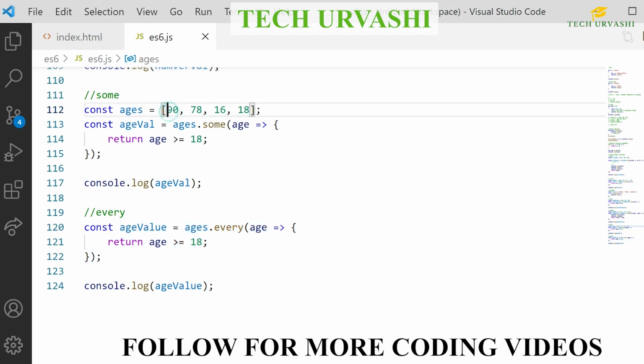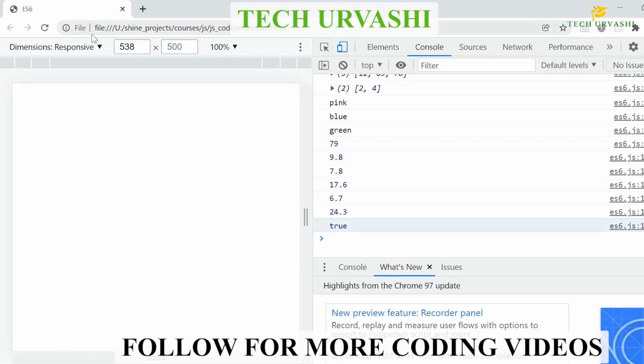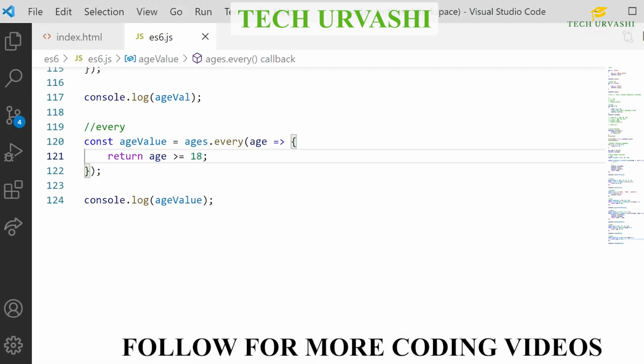So here we can see in case of some, 3 elements are passing the test. So definitely it is going to return me true. But in case of every, one element is not passing the test. So it is going to return me false. Because every will demand that every element should pass this condition. So if I refresh, I will get false here. So this is how we can use these array helper functions.